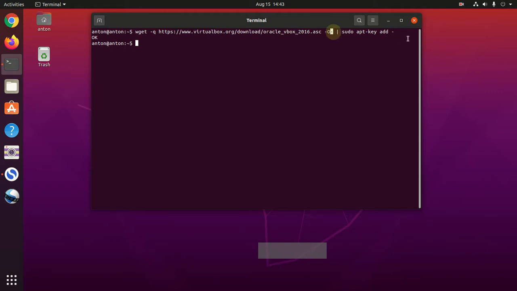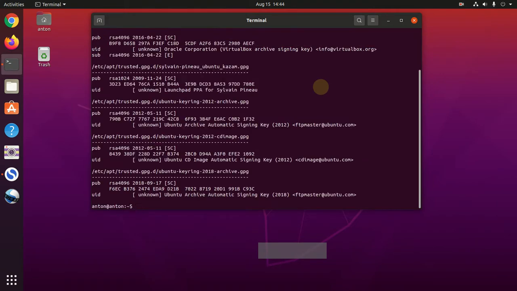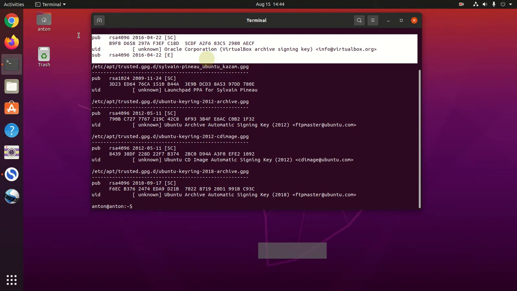So we go ahead and add that key, and that key will now show if we do a list. I believe this is right, sudo apt-key list, yep. That key will show in our list of repo keys here, so we can see VirtualBox right there. We just added VirtualBox's repo key.